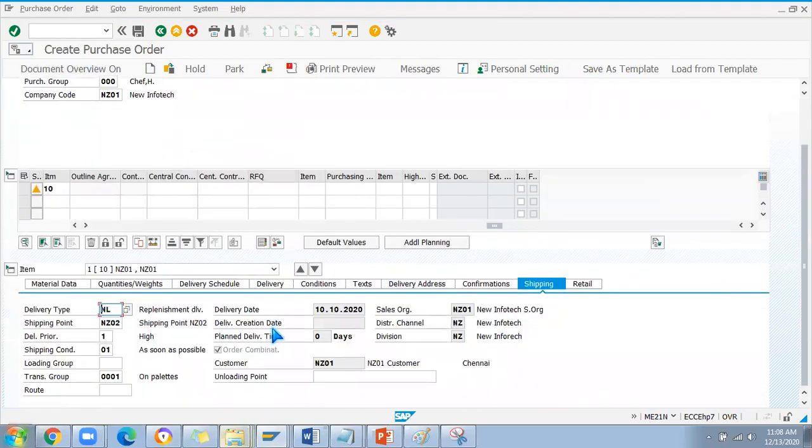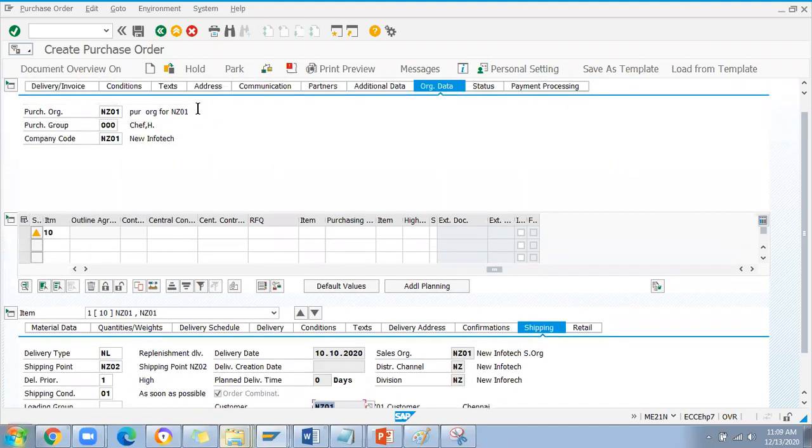Okay, if you are doing any new creation of PO, if that is not going to trigger, then we need to check each and every configuration behind the system. Everything you should check. Customer master is triggering or not, or sales org is maintained or not. Then the shipping point, then delivery type, shipping conditions, everything needs to be checked. So we'll take up this issue later. We can check why shipping is not triggering. So that can be shared with others.